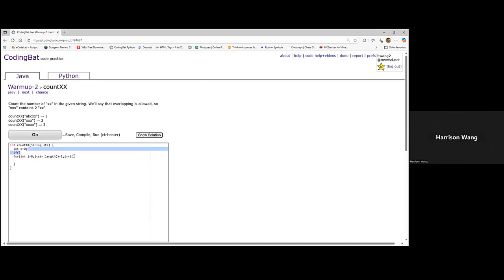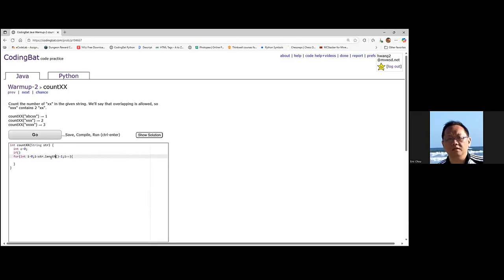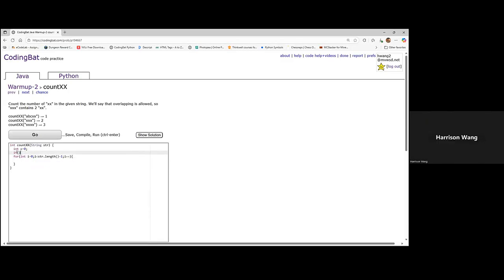I was originally thinking maybe it was causing error. If it was less than, will it cause error or no? No. Why not? Why won't it cause error? Because it's in the for loop statement, like this. Yeah, it never goes into the loop actually. So this if is totally useless.